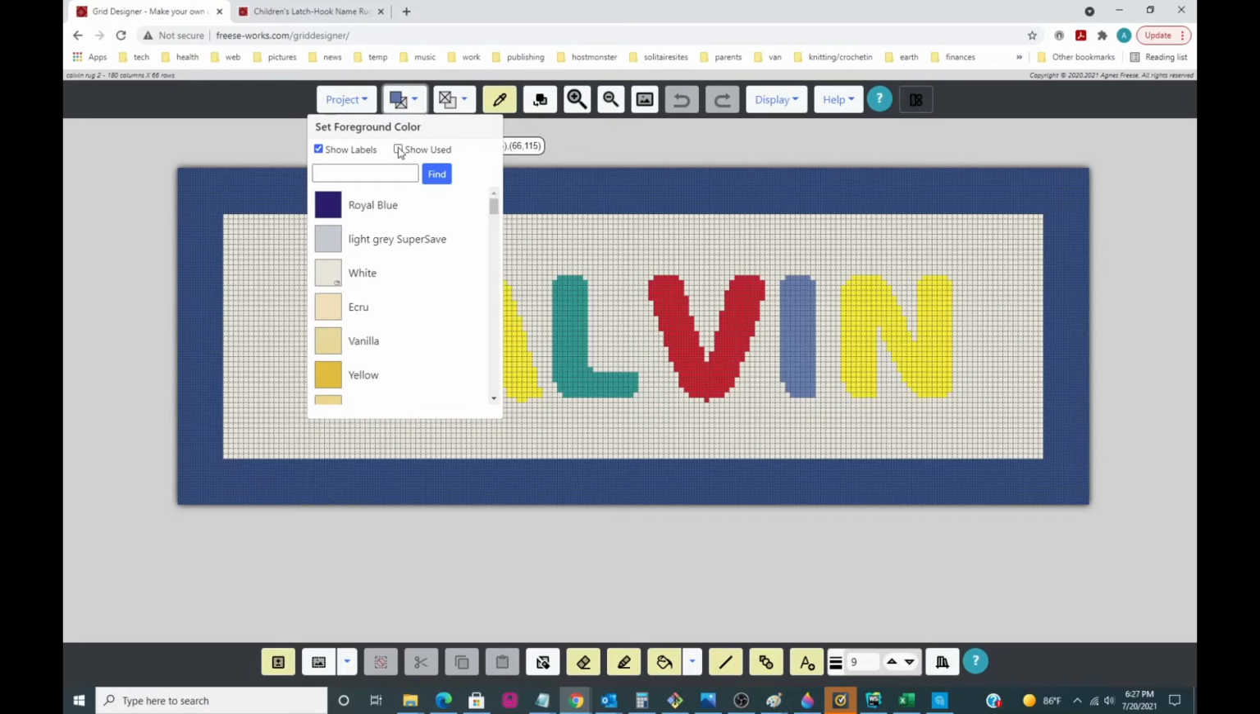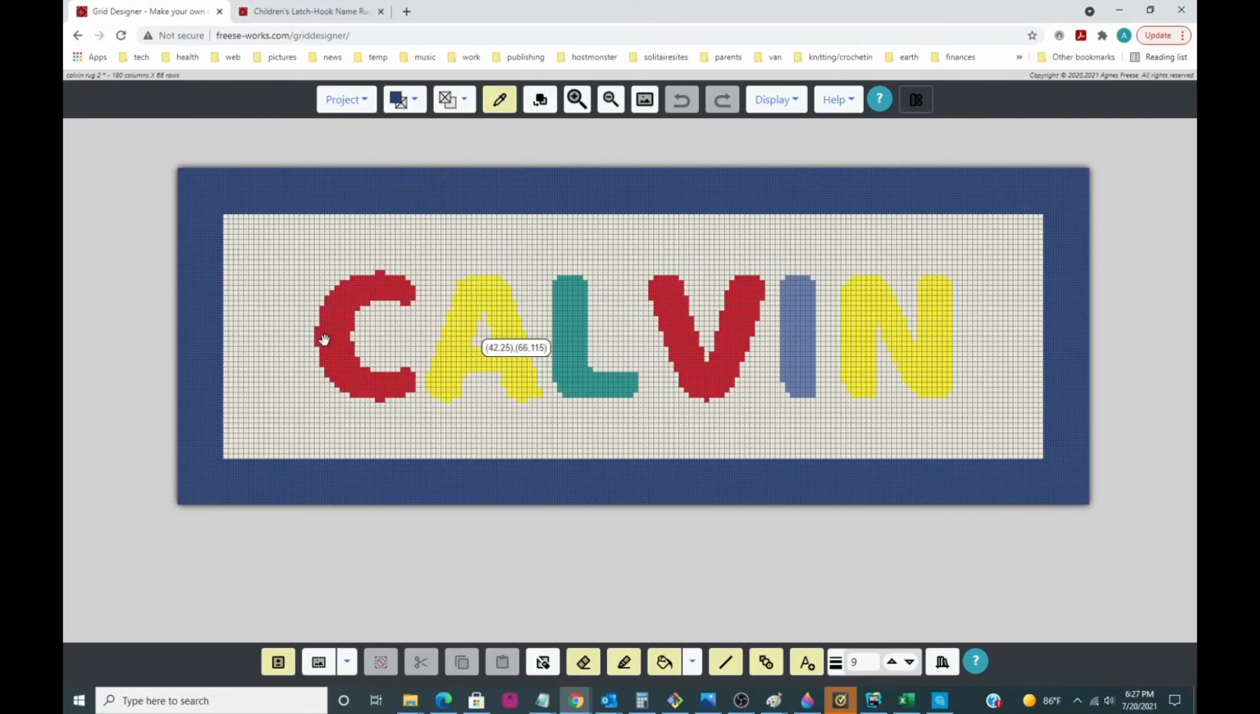So you can click on this checkbox that says Show Used, and that will reduce the number of colors that you're looking at so that you see only the colors that are currently used in your project. So now we click on the dark cornflower to set that. And now we're going to be using something called the outline tool.